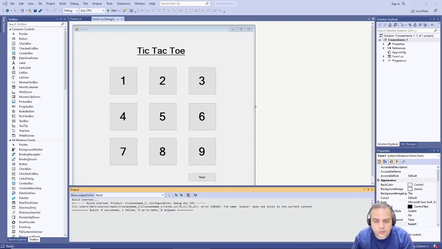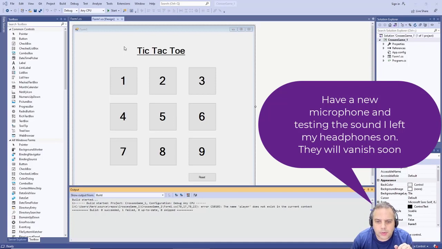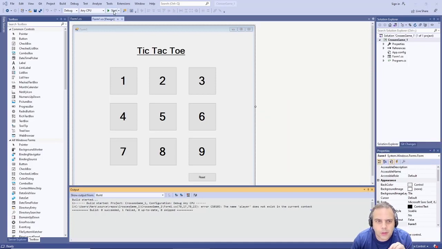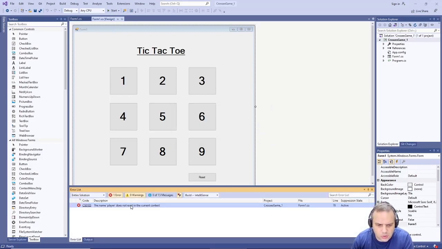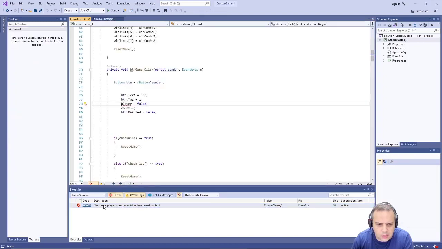Okay, everyone. So the first thing I noticed when I reopened Visual Studio was that when I click Start, it actually throws up an error message. I can't remember doing it in the previous video, but there is an error. So when we see this, if we click No, it tells us at the bottom what the error is. The name player does not exist in the current context. If we double click it, it takes us to it.